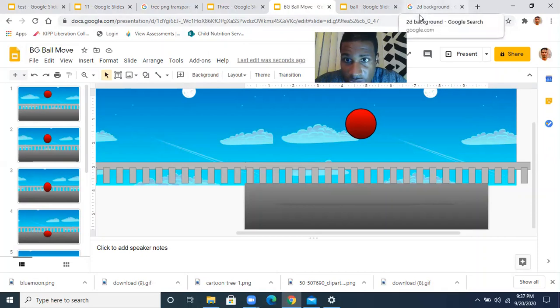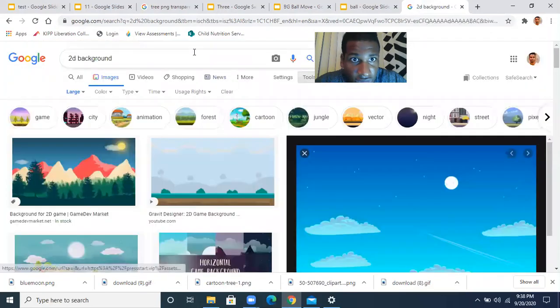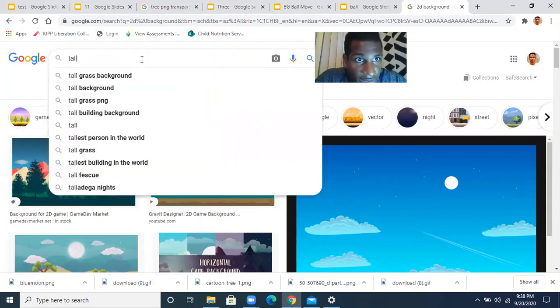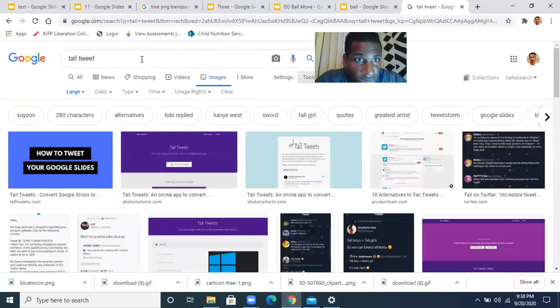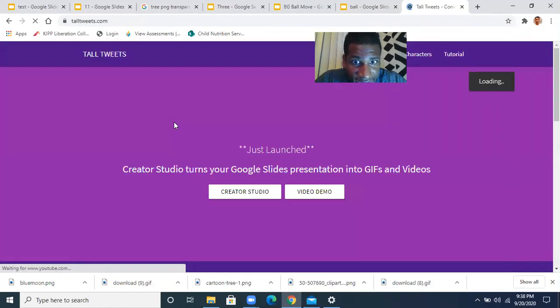I'm going to go to this tab that I had for 2D backgrounds. If you want, just open up a new tab. I'm trying to cut down on opening tabs, and we'll go to Tall Tweets. There's supposed to be an S on there, but don't worry about that. I still have it on pictures, so just say all if you did it like mine. Then we're on Tall Tweets. Click Elect.